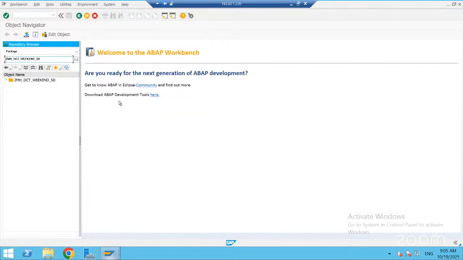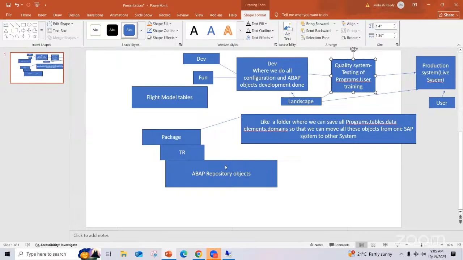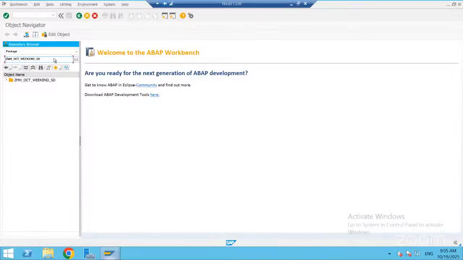Right? Now this package you can use to store all your... this is the package, right? This package is now ready to use to save all your tables, programs, data elements, domains and all under this package under the transport request. This is the concept. So once the pop-up comes to save the package, then we should give the package we have created just now. This package name we should give.